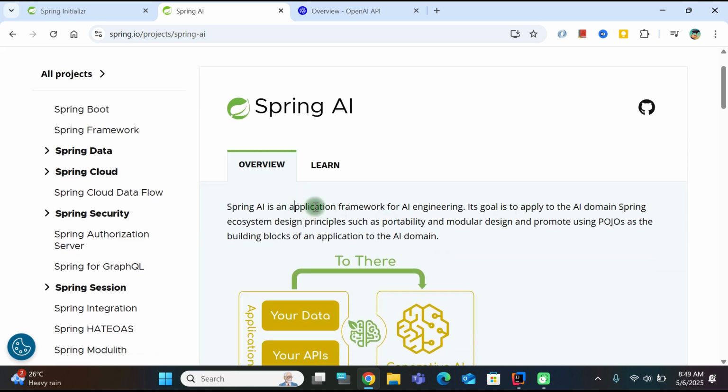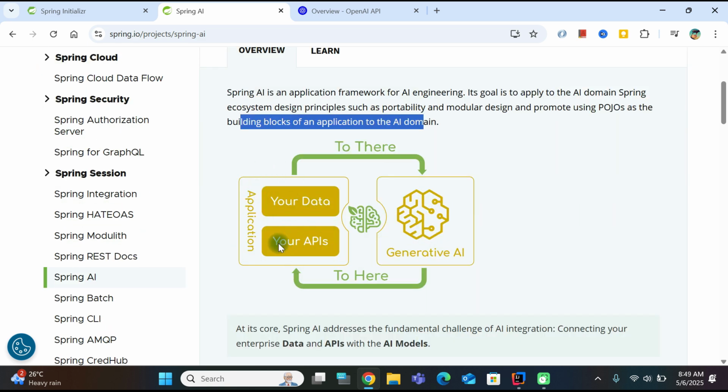So Spring AI is an application framework for AI engineering. Its goal is to apply to the AI domain Spring ecosystem design principles such as portability and modular design, and promote using POJOs as the building blocks of an application to the AI domain. So this is your application, your data, this is generative AI, so just two boxes that you can see. This is that simplistic.